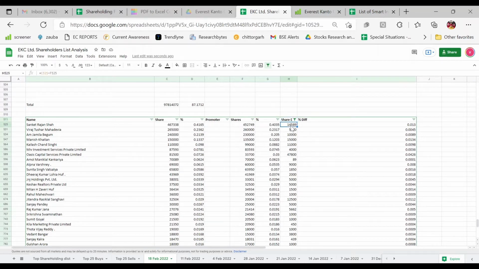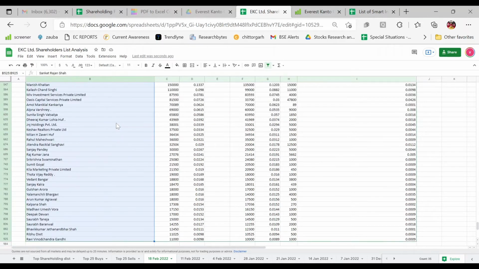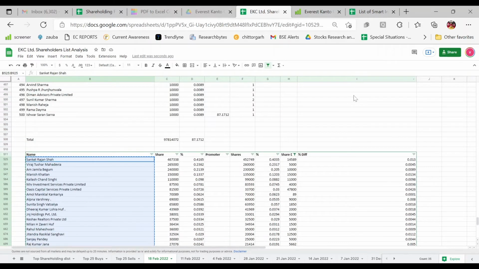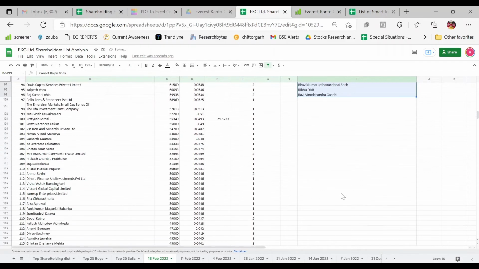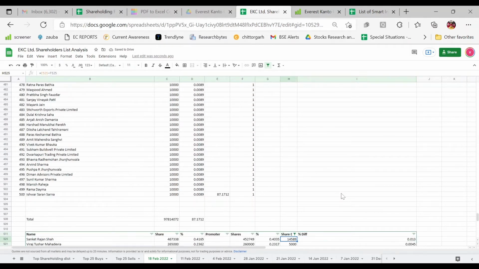As you can see, Sanket Rajan had 45, his share increased to 46. So I'll just copy those names. I'll go up here, paste them, come down again on our list.